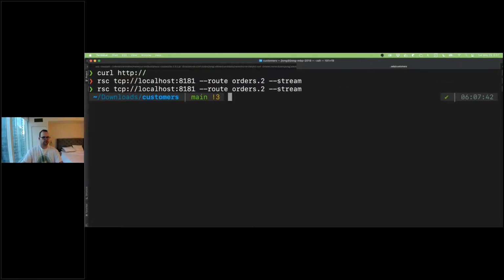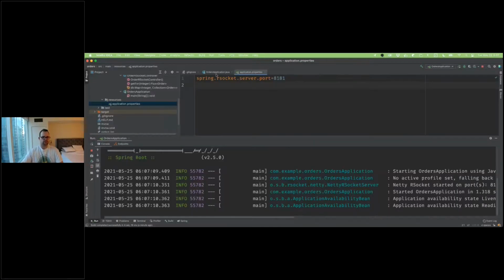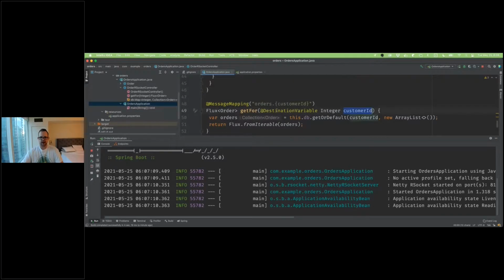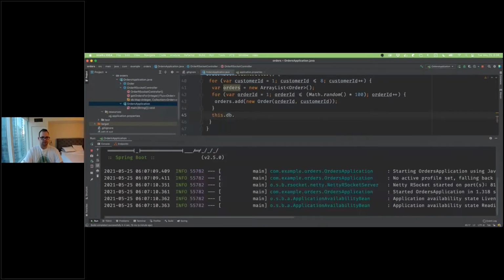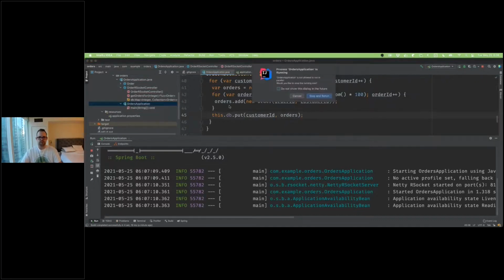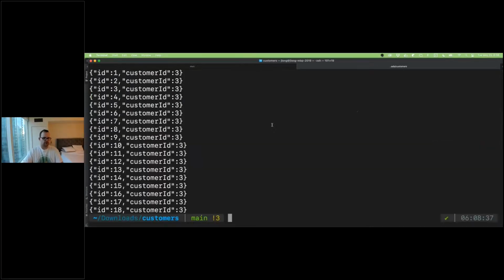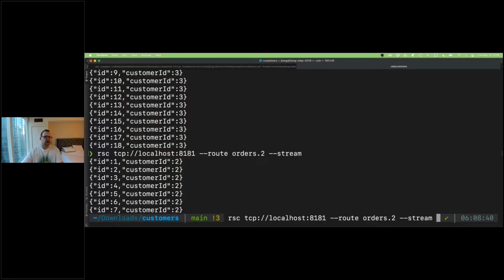So when we do this, oops, did I go to the right port? RSocket server port. The route, orders.2. Okay, sure. Uh-oh. Controller, MessageMapping, customerId, getOrdersFor, oh, friends, put customerId, orders. Okay, of course. Oops. There we go. So there's our data for different records. Okay. So now we have an RSocket service, and hopefully soon we'll have a customer service.